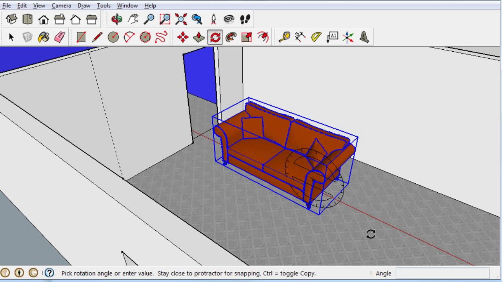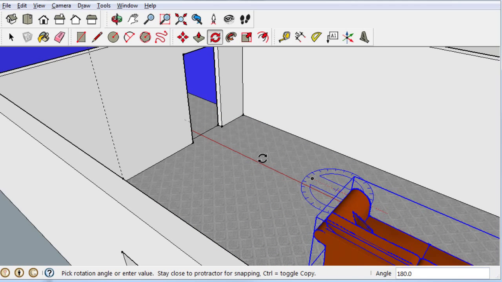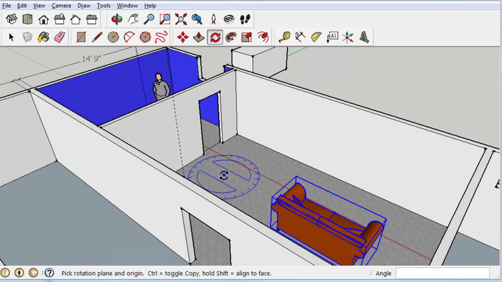So I'm going to hit escape, and we're going to grab the bottom. Sometimes with this couch, because there's not a lot of flat surface on the top, it would be hard to find a flat surface to click on. But if I go down with the bottom part of the box, there you go. And it's going to rotate around that. Click. And zoom out a bit.